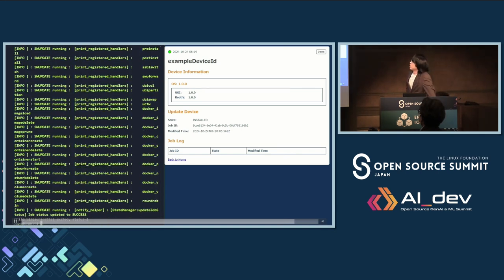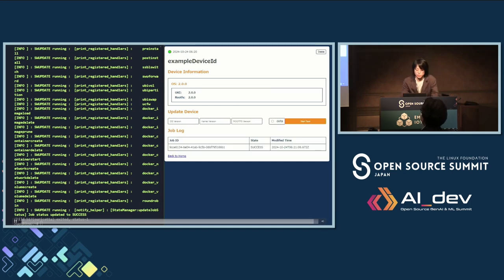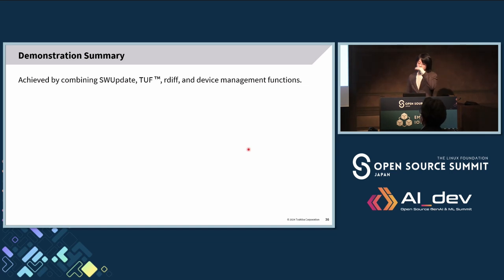Maybe this job has disappeared. Yeah, disappeared, and after refreshing the page, the OS version shows update version 2.0.0 like this, and in the job logs you can check their status is success. Okay, this is the demonstration.